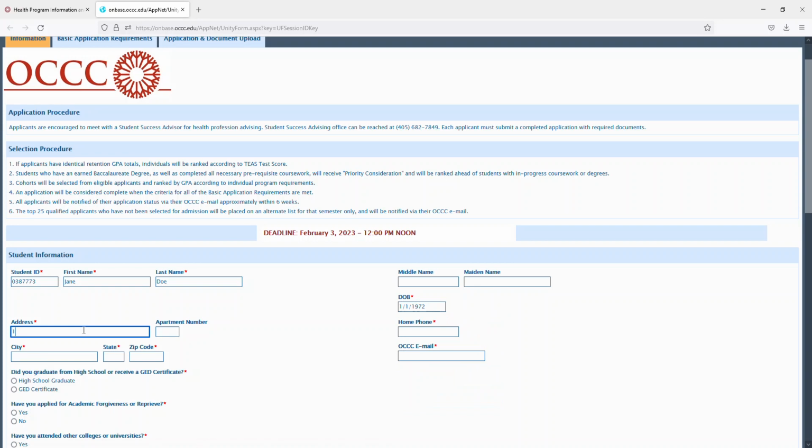You will then enter your address, apartment number if you have one, the city, the state, and the zip code. You will then enter your phone number and your OCCC email.